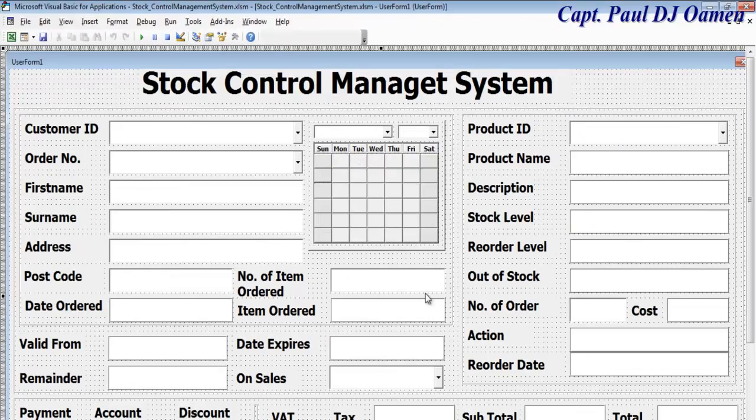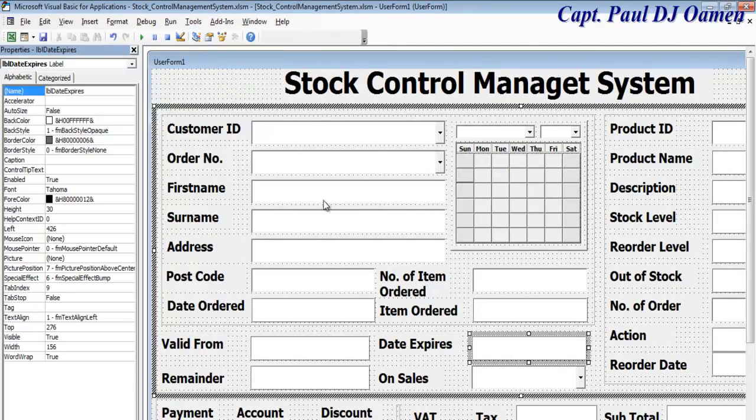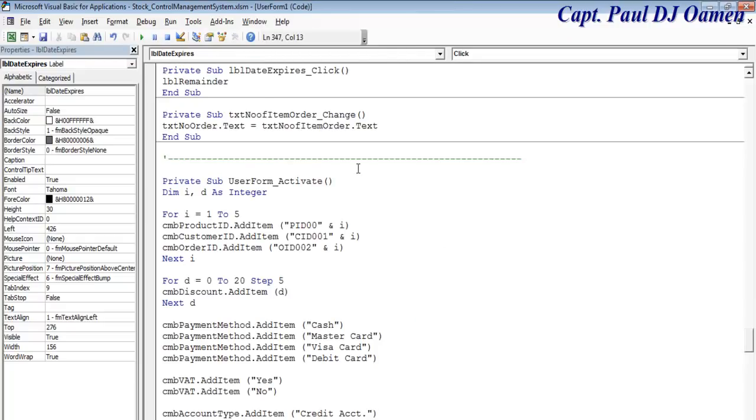So let's come in here. Expire date, we need that. We need the name of that. Expire date and reminder. So reminder, good. So expire date, double click. Let's say reminder dot caption equals LBL date expires dot caption. Okay, so let's say and expire date.